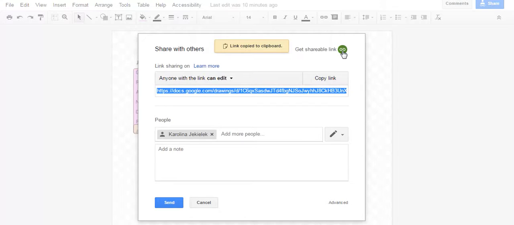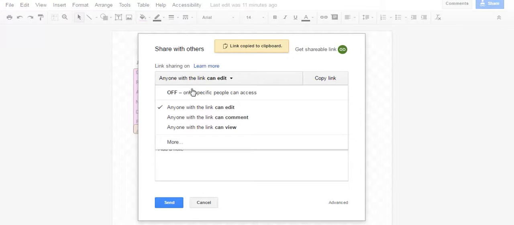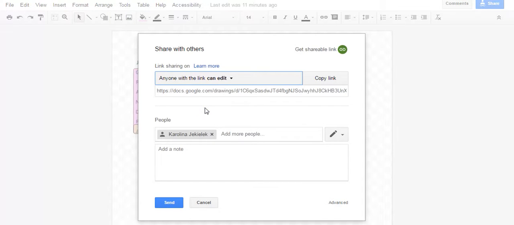This circle will change its color into green, and then we need to remember that there are a few other functions. Only specific people can access, especially if it's something that you want to be protected. Of course, anyone with the link can edit, so only if you send it to another person can it be accessed. Of course, it can be comment, or anyone with the link can view. If you want the learner to participate in this exercise, anyone with the link can edit is the one that you should choose. And then you send.